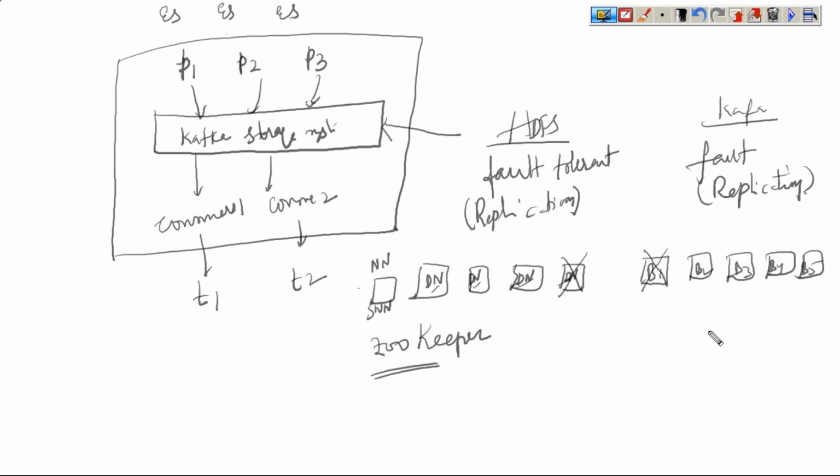exactly in case of Kafka also, if one broker is down, another broker has to take the lead. I will tell you why it is going to take the lead, everything. So here, if one name node is down, another name node has to take the lead. Similarly, if one broker is down, some other broker has to take the lead. Who will do that switching? Again, here also a zookeeper is required to maintain the Kafka cluster.